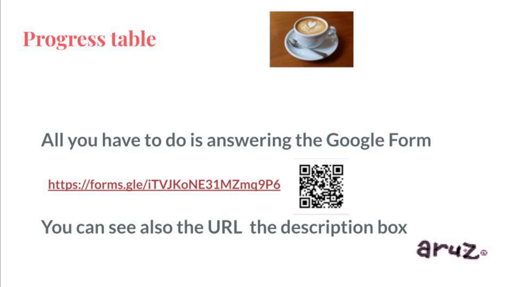Now, for using this, you give me some new information. Now all you have to do is access the QR code or this URL and answer some questions and give me some new information. And you can see also the URL in the description box below.